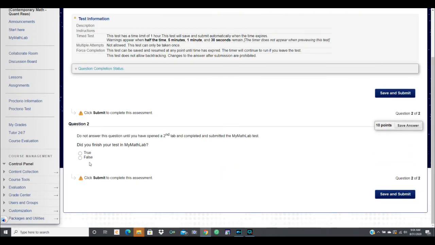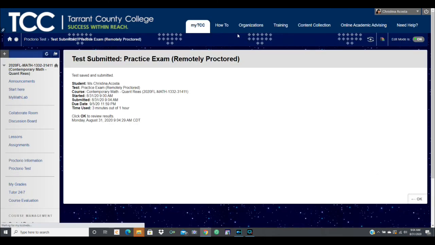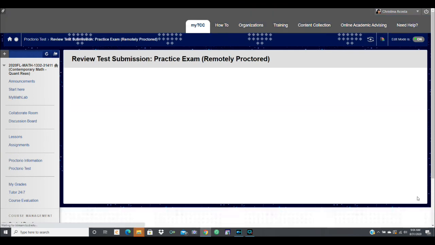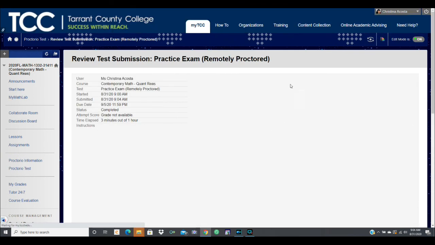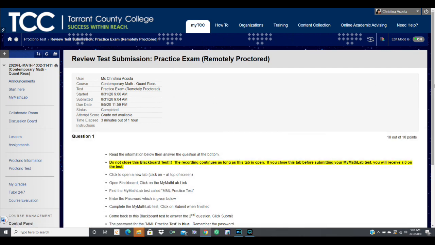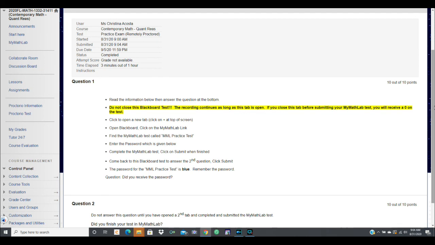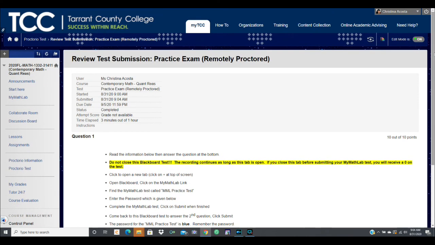The second question says, did you finish your test in my math lab? If the answer is yes, go ahead and press true and submit. Your result here in your submission is not going to be for a grade. It is to record the screen and record you while you're taking your test in my math lab. Once you're done, you've completed the exam. Let me know if you have any questions.